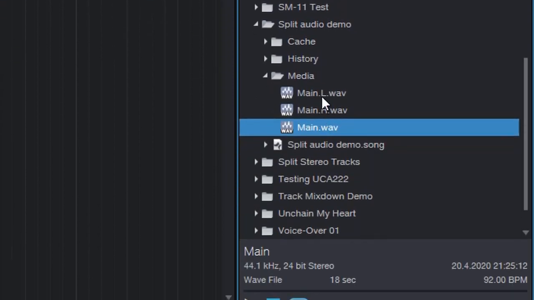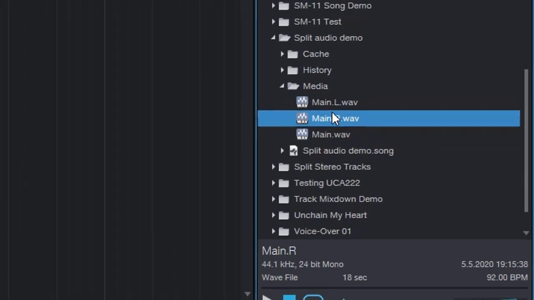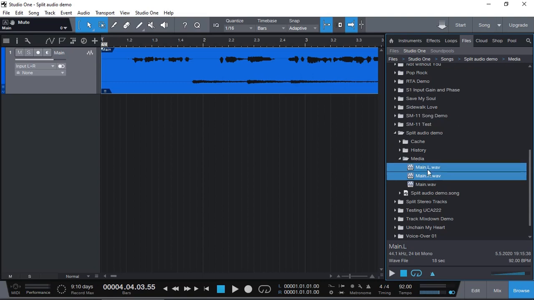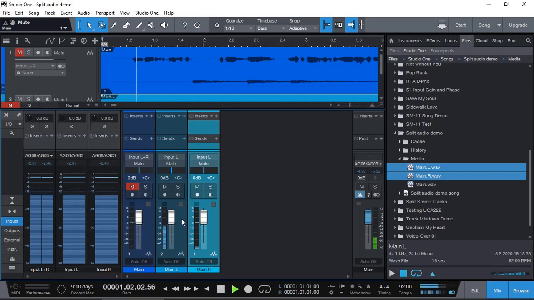And now it's split the main.wav file into main.l and main.r. I'm just going to select those two and drag it right there. So now I have my vocals on track 2 and my guitar separately on track 3. I can now mute this one. Let's open the mixer. So my vocals. There we go. This should be a separate guitars and microphone. As you can see, my vocal. There we go. That's how you do it.